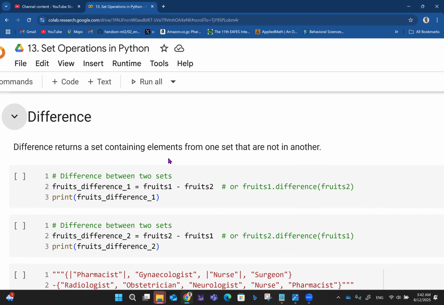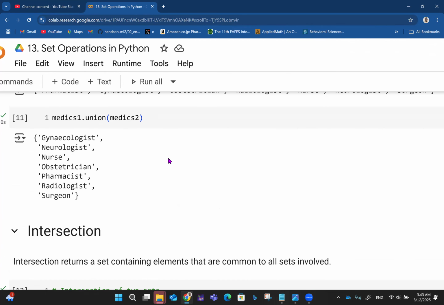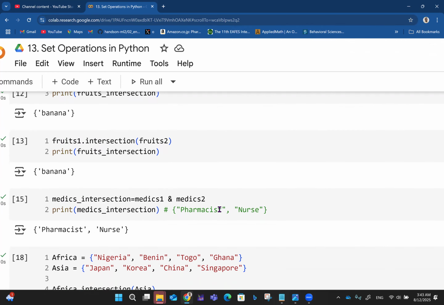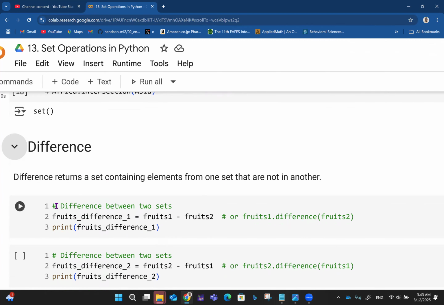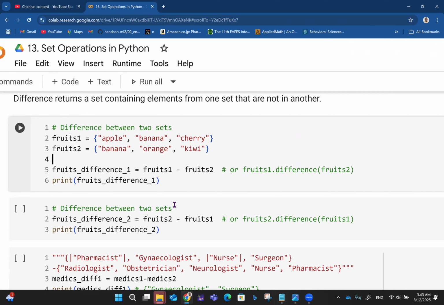All right. So in this case, we have fruit one. You remember fruit one, we have to go back to that again. Maybe I should just copy this so I don't have to keep checking it from time to time. We're talking about difference, so let me just put this here. So we have fruits one, apple, banana, cherry. I don't have to do this because the fruits are already declared, but it's okay. Fruits two, banana, orange, kiwi.